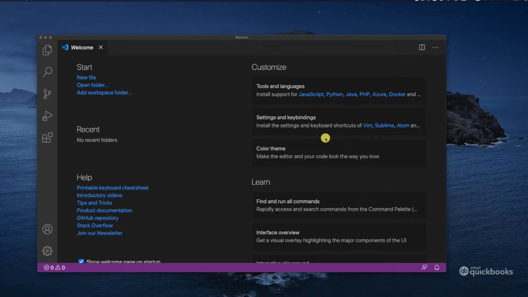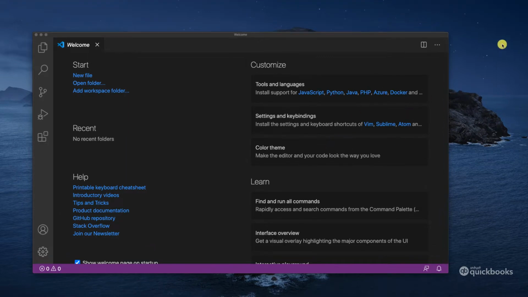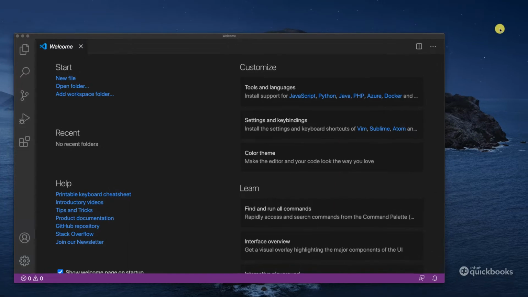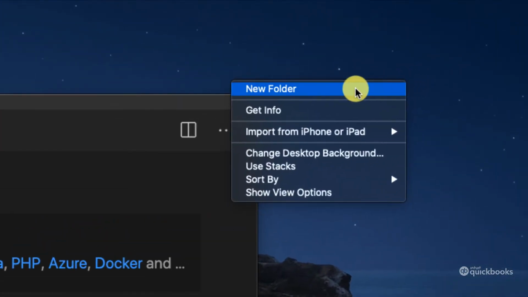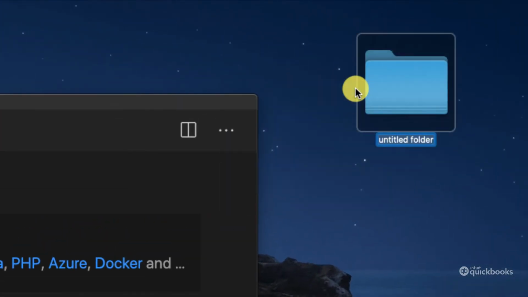Alright, so what we're going to do is create our very first Python project together. First, we're going to create a folder on our desktop. Right click, then New Folder, and name it learning-python. This is the name of the folder.